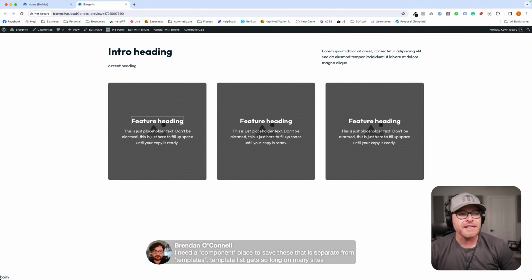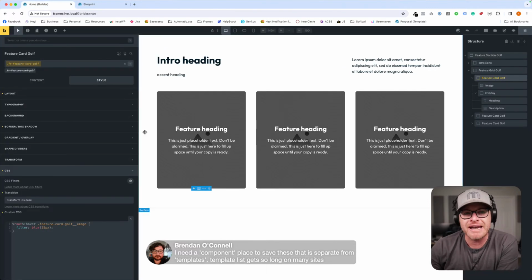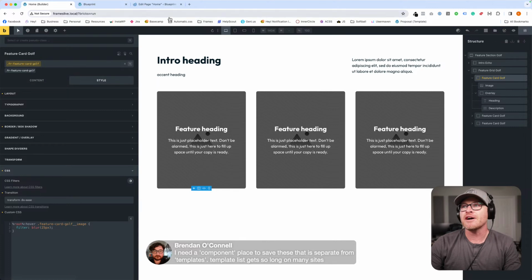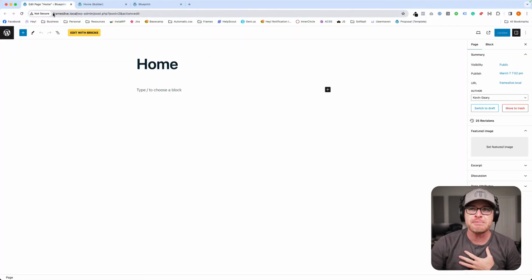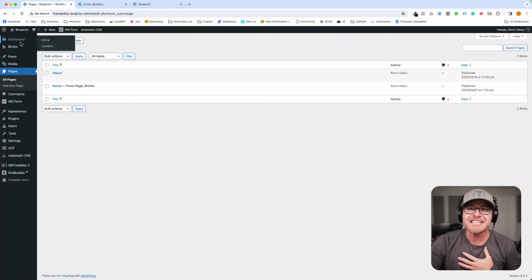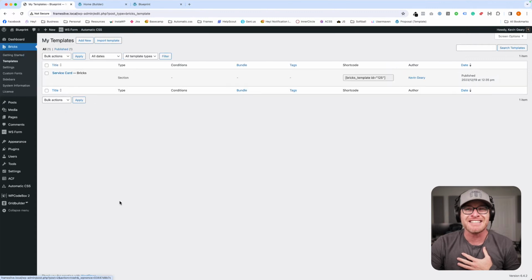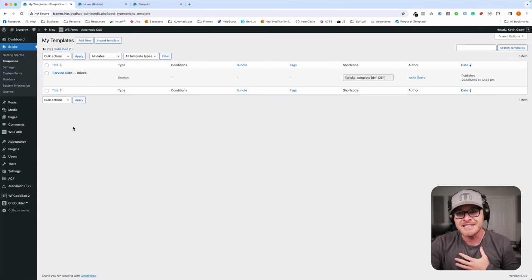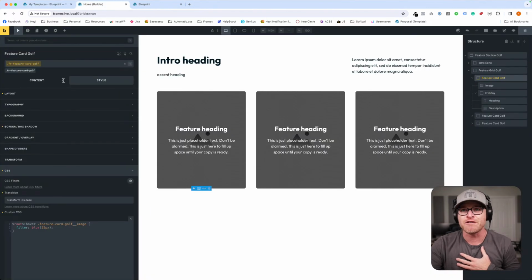I need a component place to save these that is separate from templates. Templates list is getting so long on many sites. Yes, we need folders, we need tags, we need ways to organize that. That's a little bit better than what they've currently got going. I will tell you right now, if I was CEO of Page Builder World, just this concept in general, that I have to go to Bricks and templates, this situation, no. All of that should be accessible from within the builder.